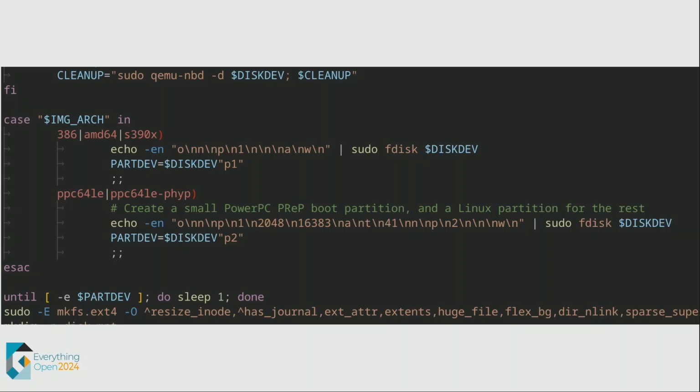So, for example, the difference here between the PPC option and the AMD64 case is that we have to create a PowerPC reference platform boot partition. That serves a similar purpose for Power machines as the EFI system partition does on x86 or other platforms. It's a separate partition onto which you can throw your bootloader. And there's a few other things I had to do here, which I'm not going to get into, but I thought this line particularly was very aesthetically pleasing, so I should show it to the world.